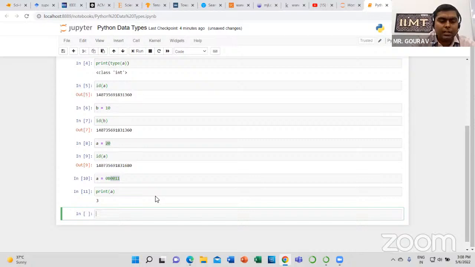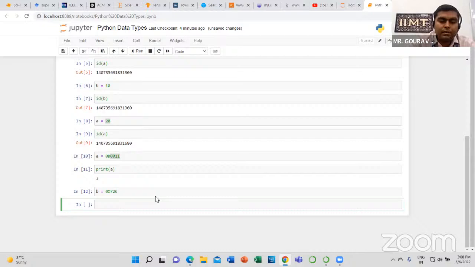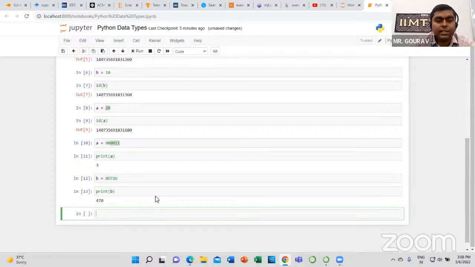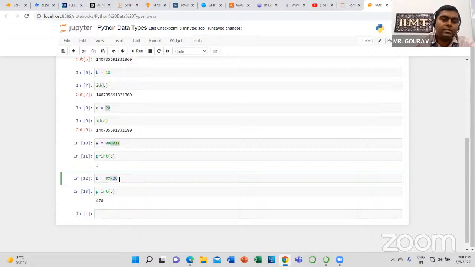Similarly, we can also store a equals to an octal number, so it is 0o, and let us suppose 726, and just execute it. And whenever you print the value of this particular b, what will be the value printed? The value printed will be its equivalent decimal value. So what is the decimal value of this 726? The decimal value is 470.